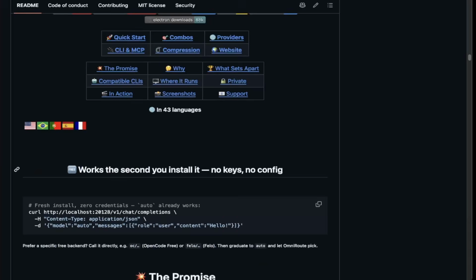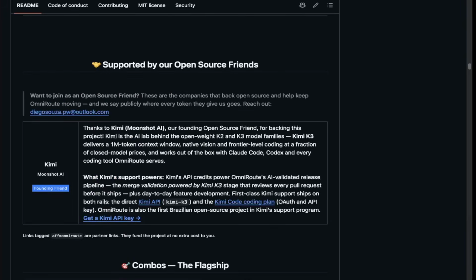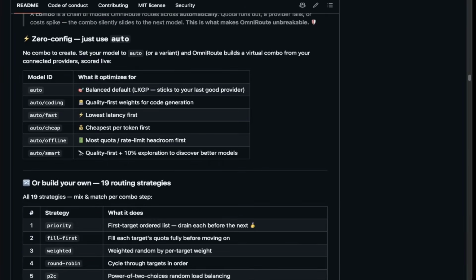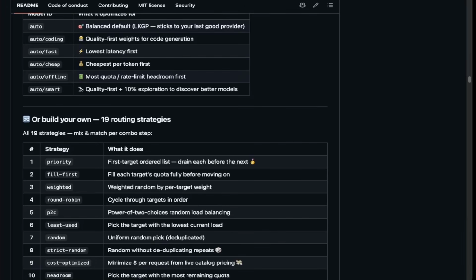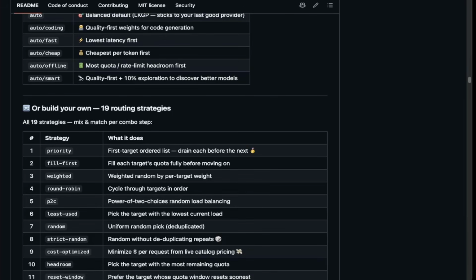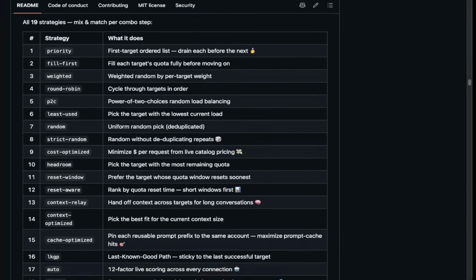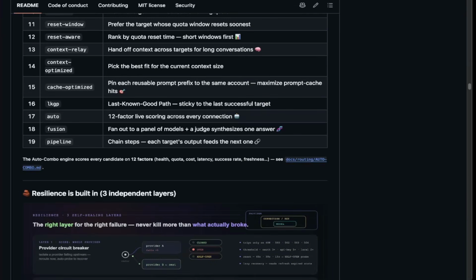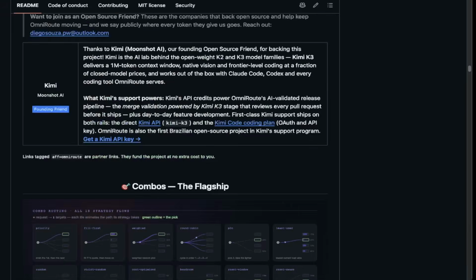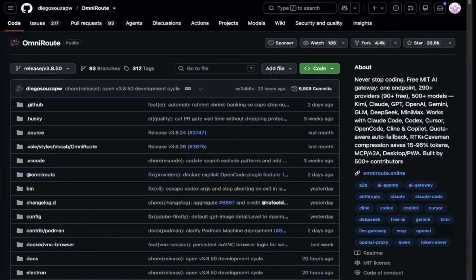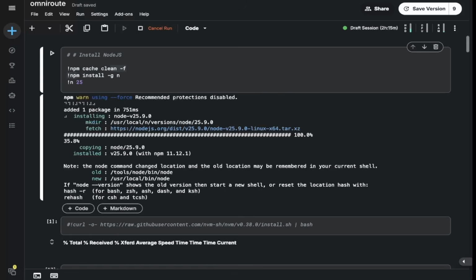And also, there are different methods it supports, right? It says there are 19 strategies. This is how they automatically route your traffic to a specific provider. You can look through the description to see how they route it, but everything should be automated. Really nice project. Once you're able to clone this repo, I'm going to show you guys how to install this step by step.